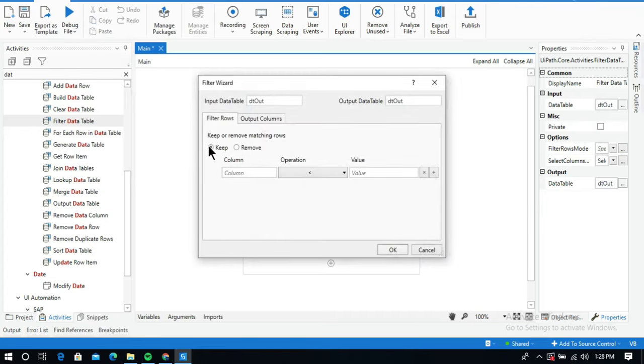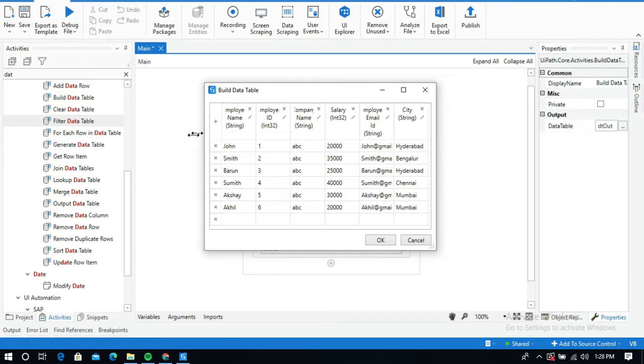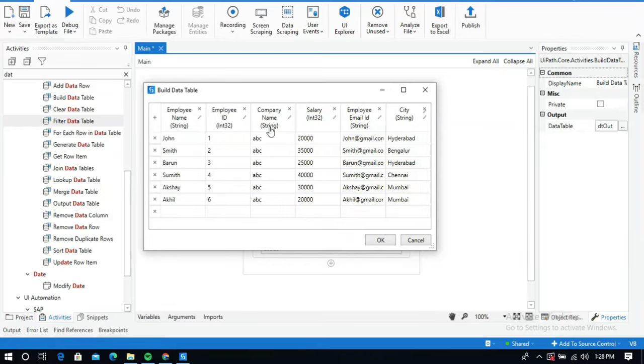First I will show you with the option keep. For example, let me give the column index 5, because this column name is city. Let me open this data table. The index of the column city is 5 because the index starts from 0: 0, 1, 2, 3, 4, 5. So the index of this column is 5, and I am going to filter when the city is Chennai, so it is going to filter this record.